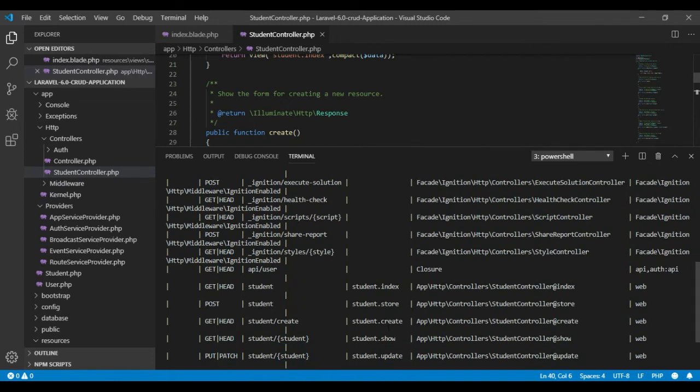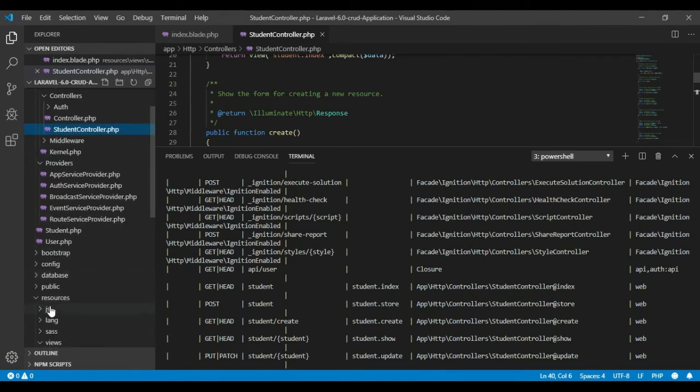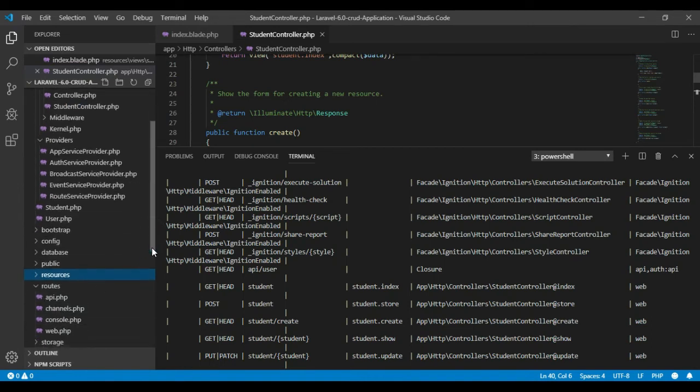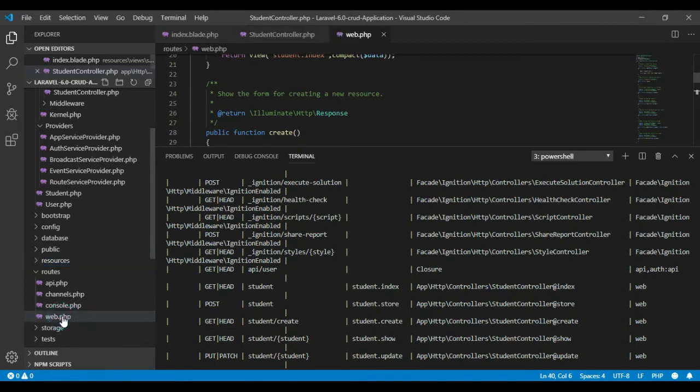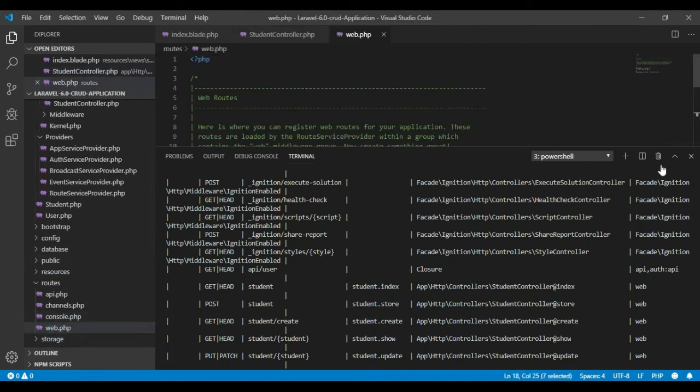Route for the store is this one. The route method is post, and the name is student.store. Why student.store? Let me show you our route. Inside the route, I will show you the web.php, where we have our resource route. So here is our web.php.